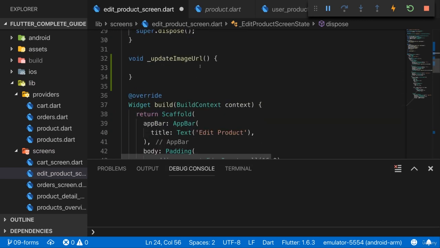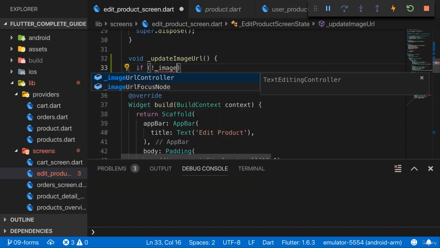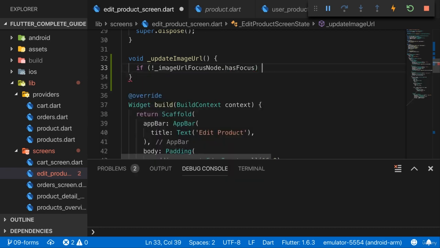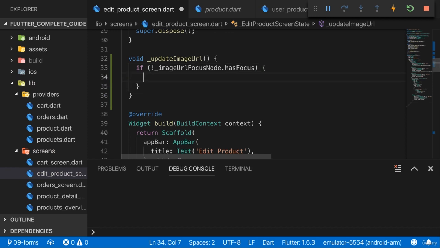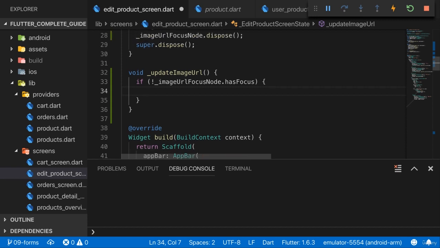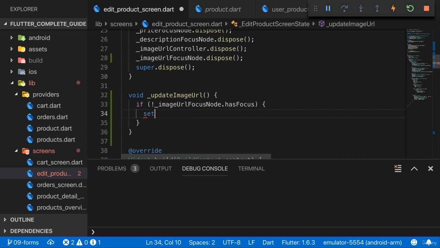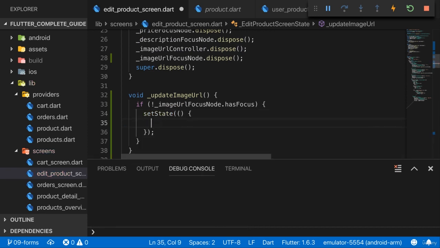Well, with that, in the update image URL function, we simply have to check if we're not having focus anymore. So if the image URL focus node does not have focus, and this will be fired if it had focus and we then click somewhere else. And if we don't have focus anymore, so we lost focus, then we want to update the UI and use the latest state stored in the image URL controller. And for that, we can simply call set state like this.